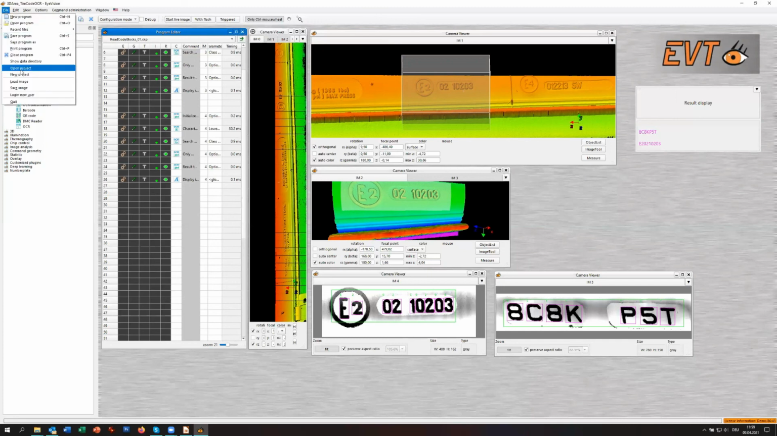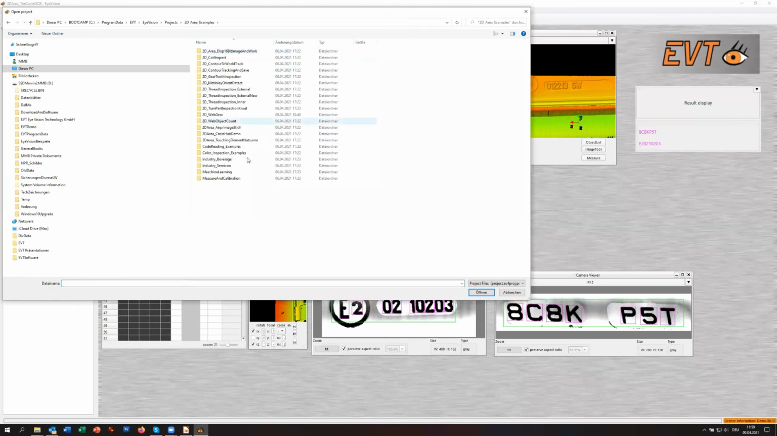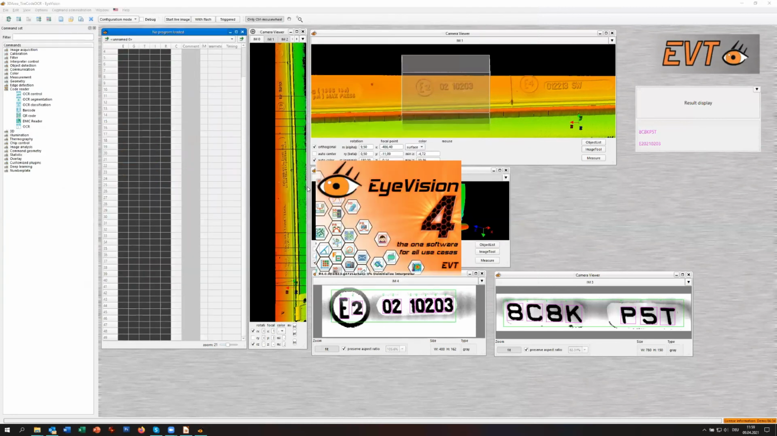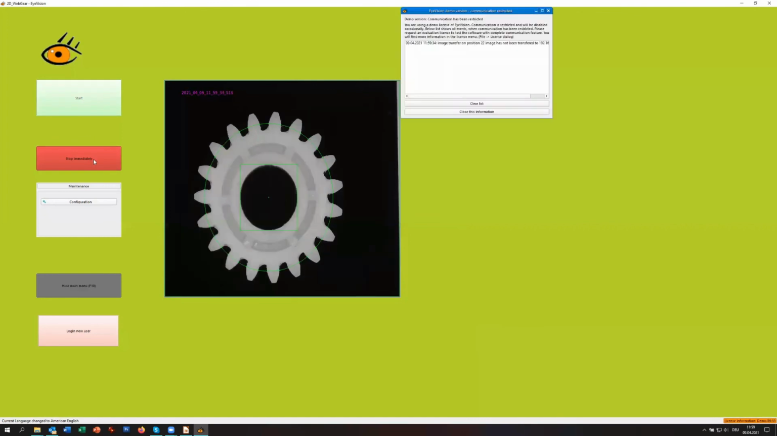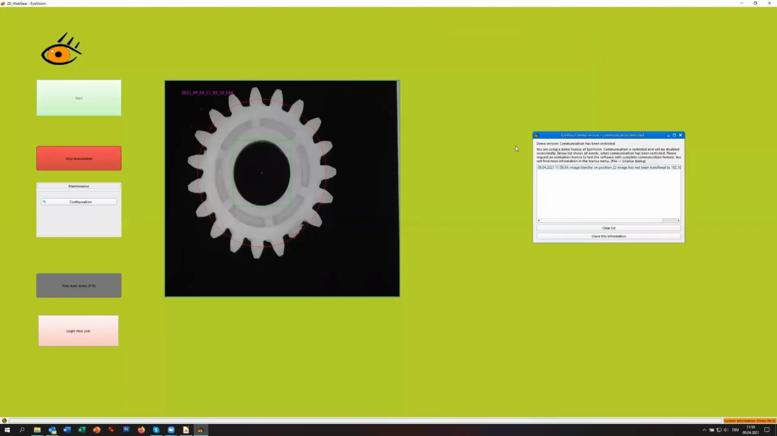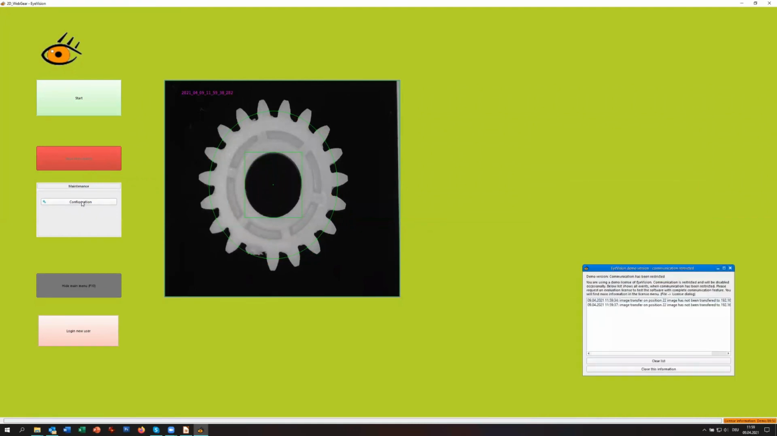Maybe one short project which I want to show you, only so that you see how you can make different user interfaces. I have this user interface here, which shows you some of the options you can make if you want to make a user interface.